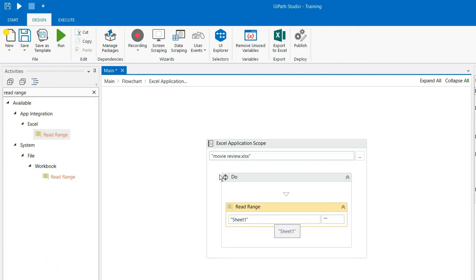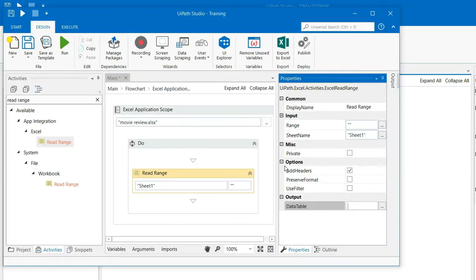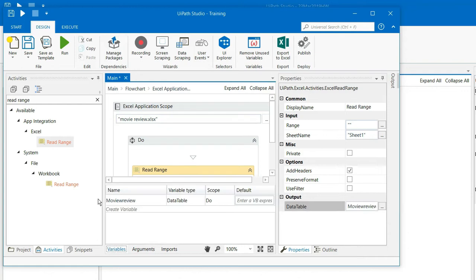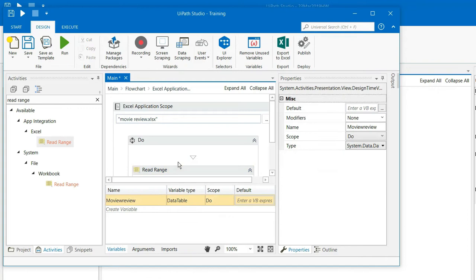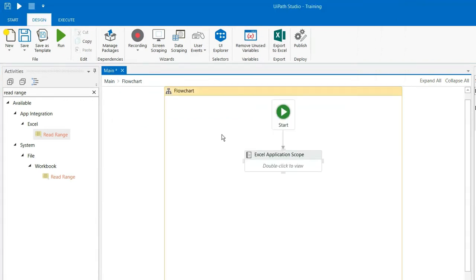So it will read data from sheet number 1, and now you have to save this data, and for that you have to create a variable here. How you create a variable: you press Ctrl+K and you save this data in UiPath with the name movie review. If you click enter, then you will be able to see your variable here. It is a data table which has been created, and you have to change the scope of this from do to flowchart. Now you go back to your main flowchart. You have got the data from Excel sheet into UiPath.